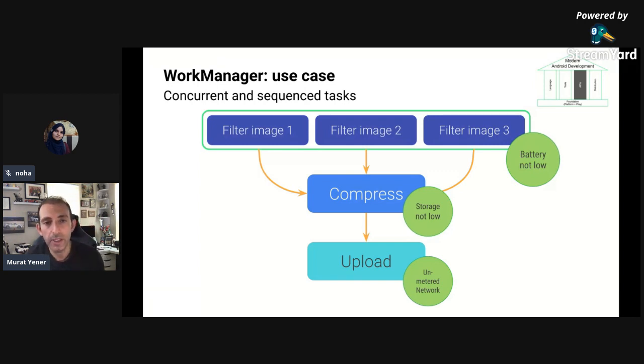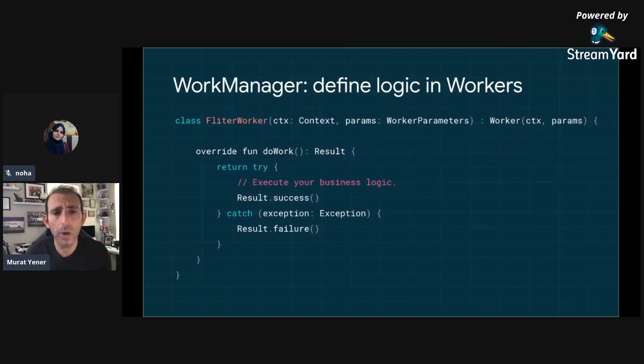This is pretty easy to achieve with the WorkManager. We can group and chain these tasks together. We can also add constraints, such as if the phone battery is low, then we may want to not apply the filters. Or maybe if the storage is low and we are on roaming, we don't want to compress the image. And similarly, maybe we don't want to upload if we are in a metered network, or maybe when we are traveling. So this is all achievable with workers. This is how we start.